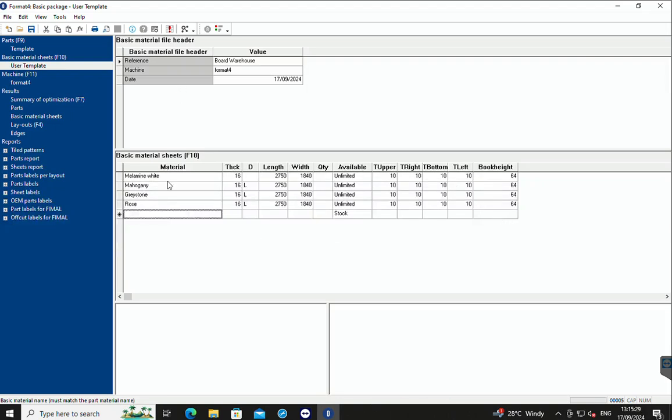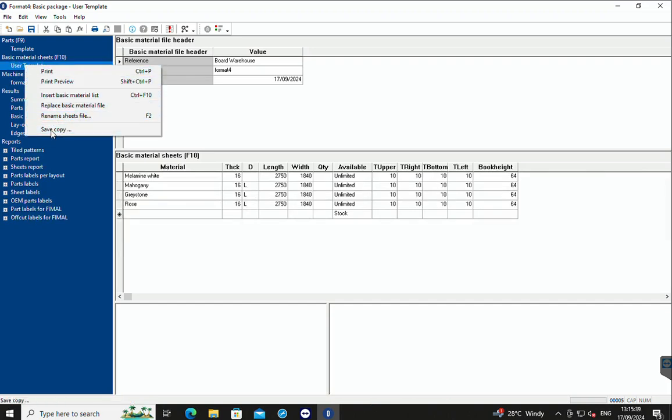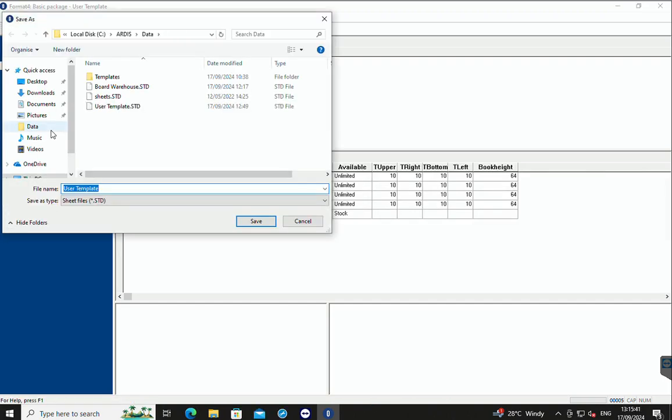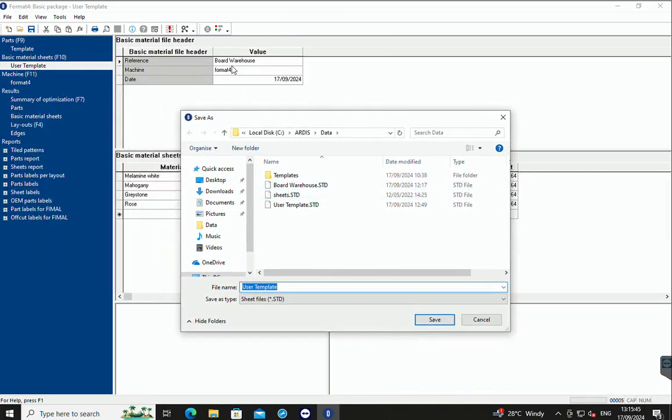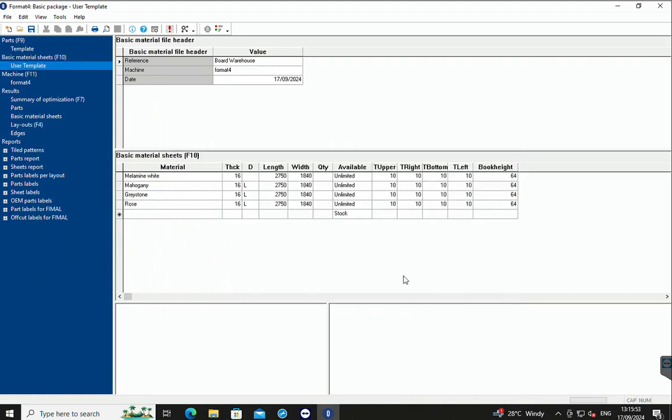Once you're happy with your library, you can always save, which is a good idea. To save your library, you right click on use a template and you say save a copy, and you will see your board library is called board warehouse. You can select board warehouse and you can say save. So now Ardis has saved your new library with boards.